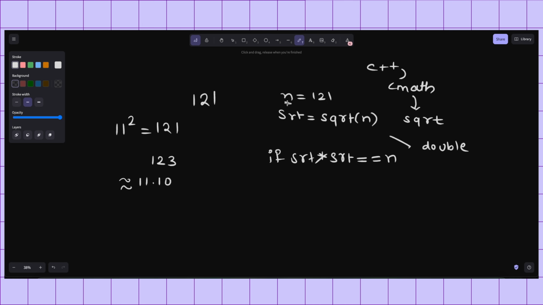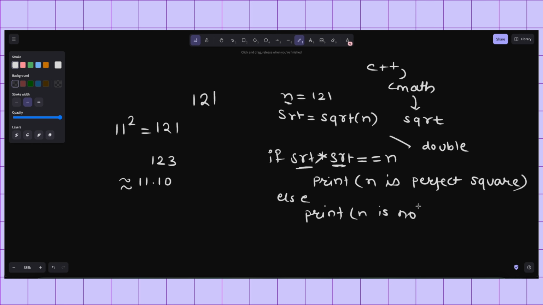So this is my original number, and we will check if the square that is calculated is equal to the original number. Then we can print that the given number n is a perfect square. And in the else section we can say that the number is not a perfect square.